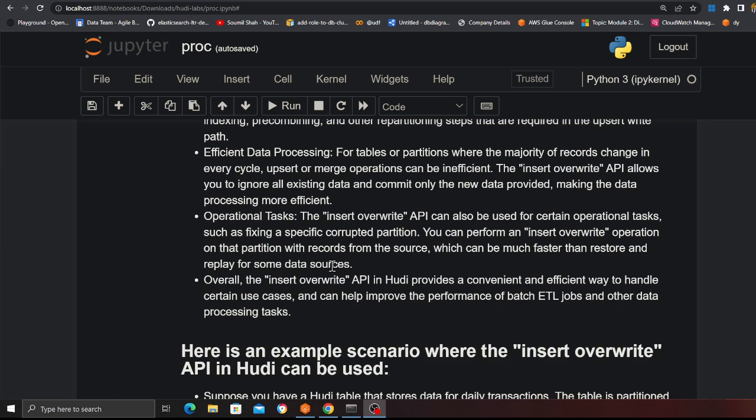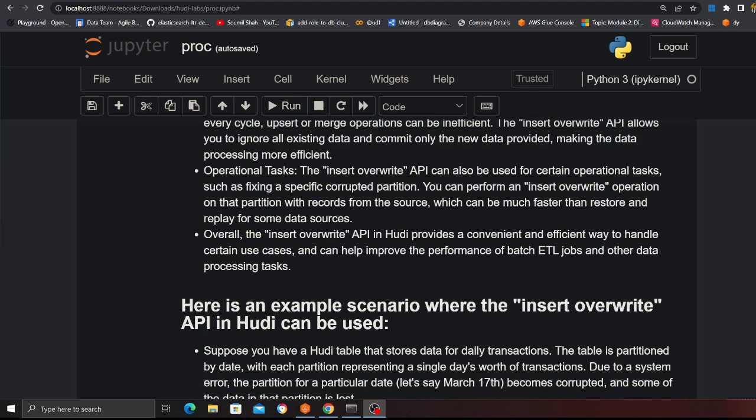Operational tasks: the insert overwrite API can be used in certain operational tasks such as fixing a specific corrupted partition. You can perform an insert overwrite operation on that partition with the records from the source, which can be much faster than restore and replay for some corrupted sources. So again, those are some examples where you could use the insert overwrite API. Hudi has insert, batch insert, upsert, delete, and now insert overwrite as well.